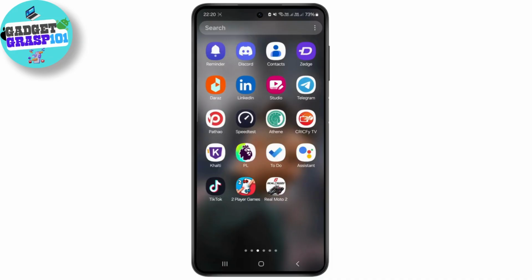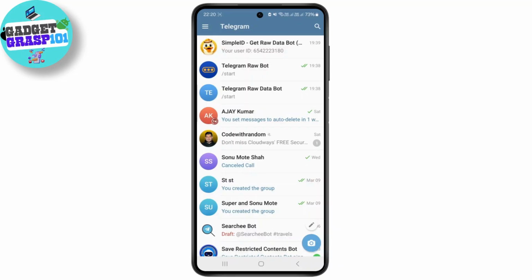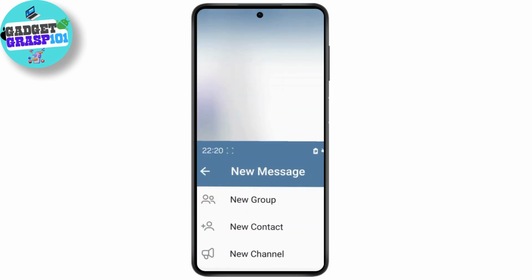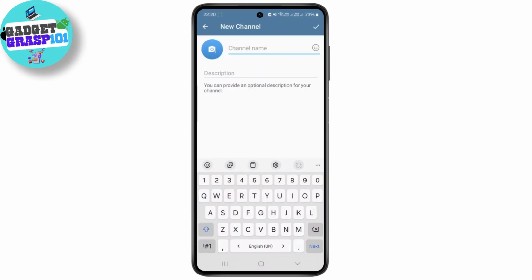In this quick tutorial I'll be showing you how you can easily create a Telegram channel. So first thing, just head over to your Telegram application, and once you're inside here, just click on this pencil button over here just above the camera section, as you can see at the bottom of my screen, and just tap on it. And from over here all you have to do is just click on this new channel option and simply give your channel name.